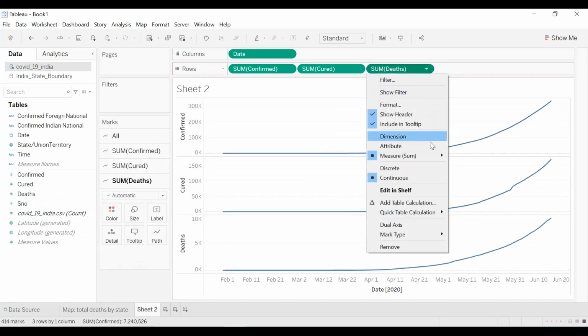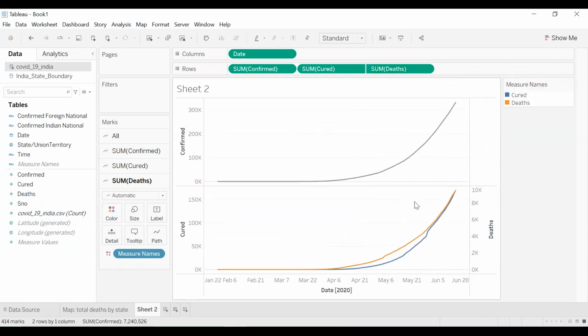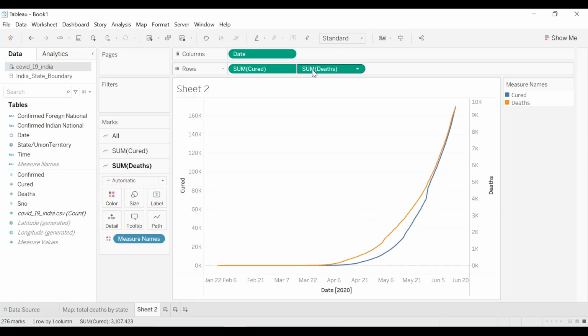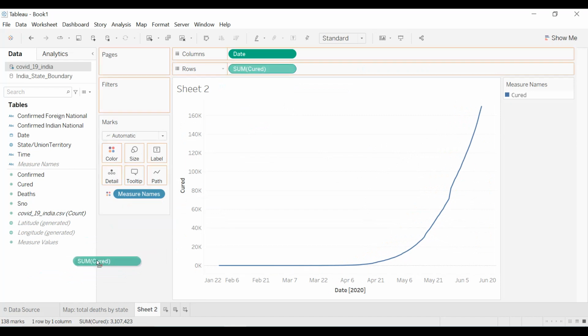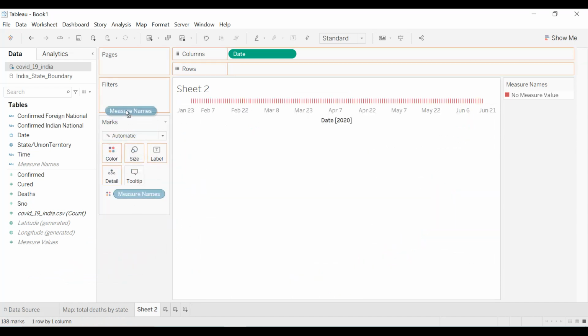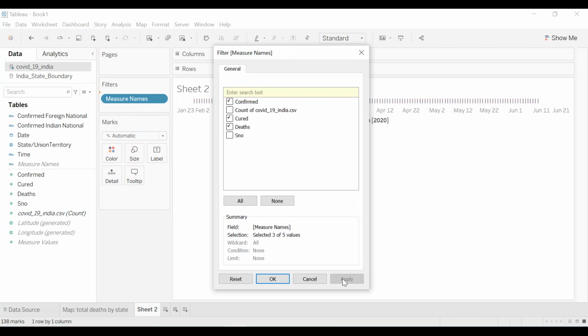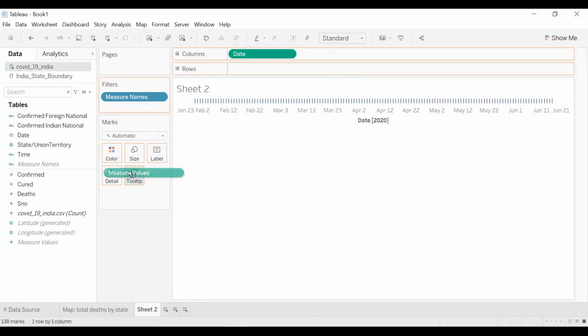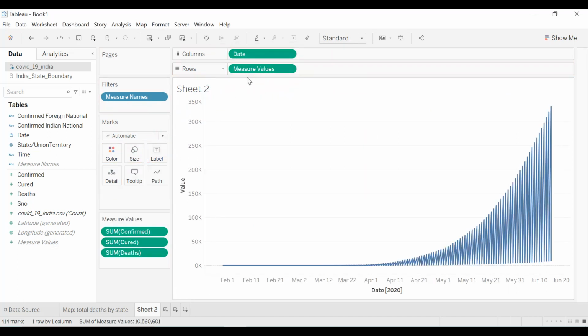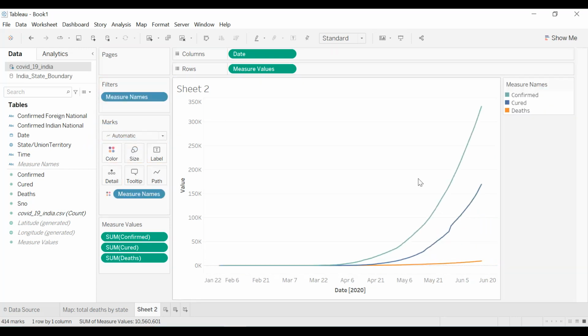If we are going to use dual axis, it will give us two in the same graph and one separately. So we still have two rows. One technique is that we can use the measure names in the filters, right? So we drag and drop measure names into filters, and we select three values that we want. So we want the three values. We select apply. Okay. We take the measure values into the rows. And as you can see here, when we drag and drop measure names into colors, it will give us three different line charts in the same graph.